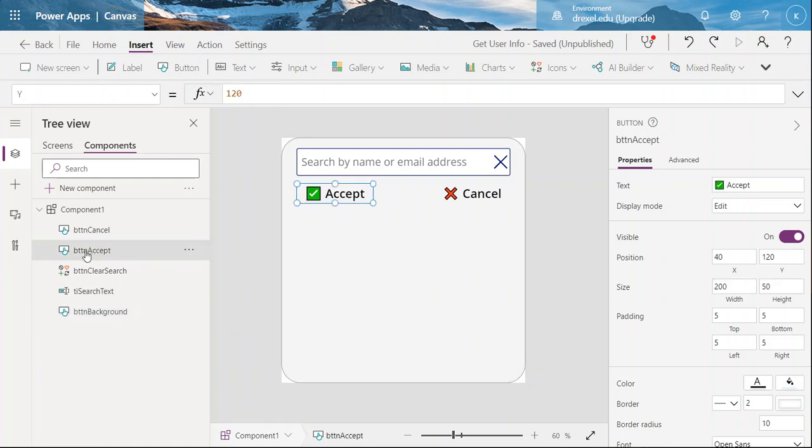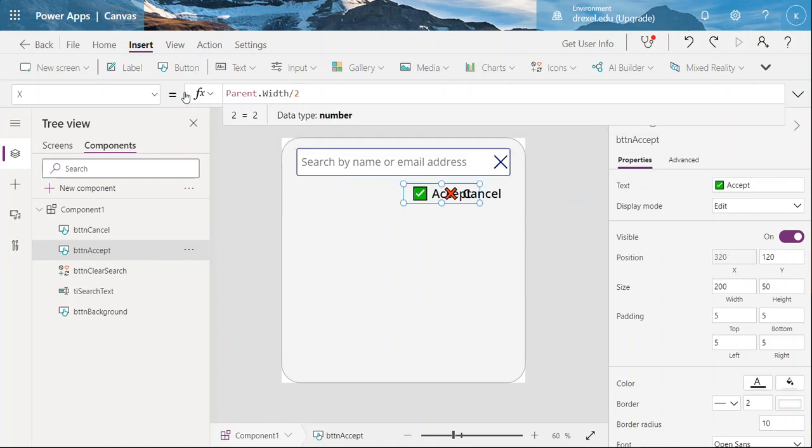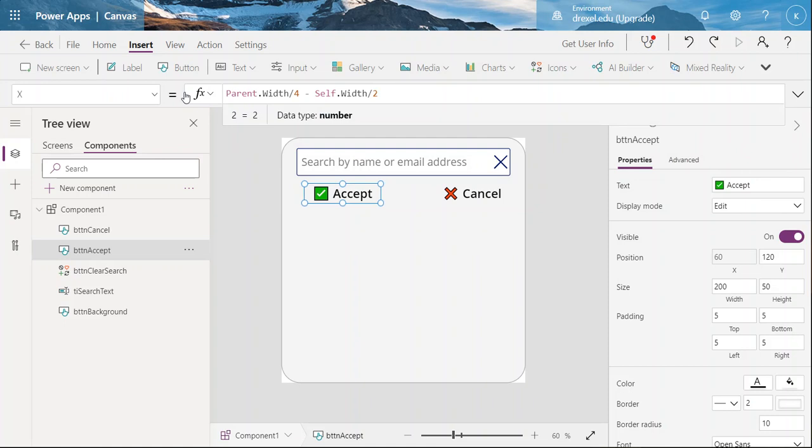So first I'm going to start with this accept button. And to get it positioned in the center of the left-hand side, I'm going to go to the X property. And I'm going to say parent.Width divided by 2. Actually, I'm sorry, divided by 4, because that's going to get us the 1/4 distance across it, minus Self.Width divided by 2. So that's going to basically center it on that 1/4 grid line, that imaginary grid line we've got there.